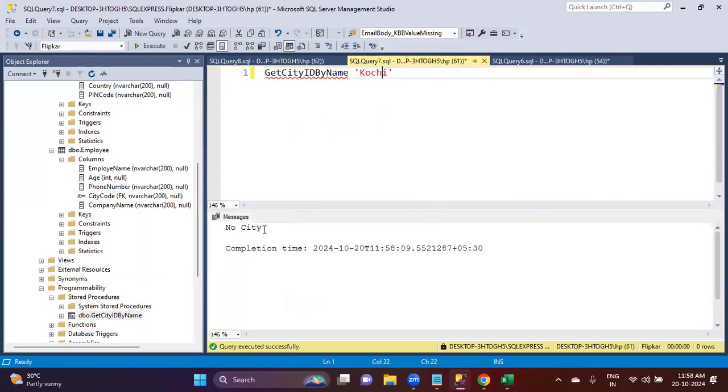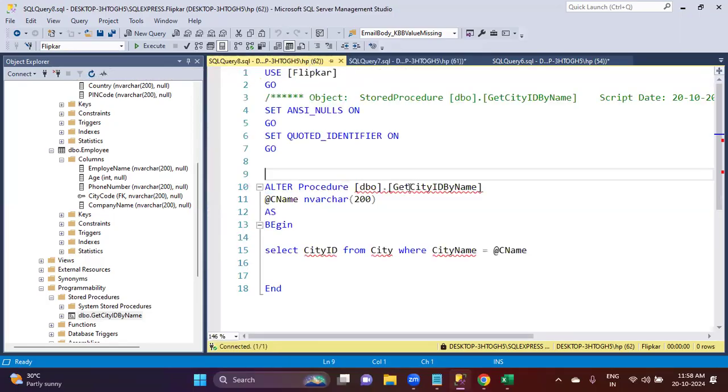Okay, so Kochi is no city here. Ongole is coming as a city name, or it is printing city, and suppose Kakinada is no city. So like that, you can give the procedures. It's like procedures, functions, right? So how we have workflows, in the same way you have procedures. The procedures will return the values.